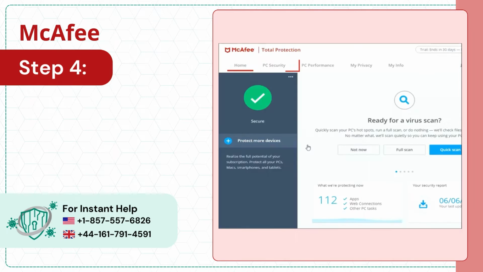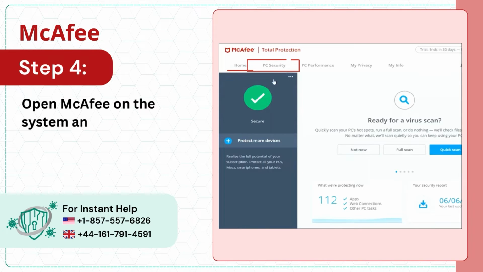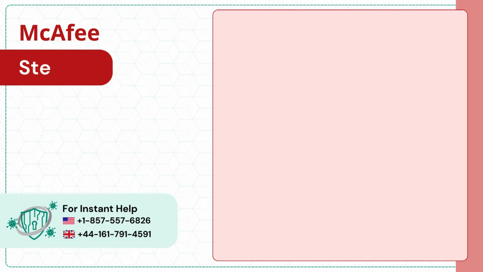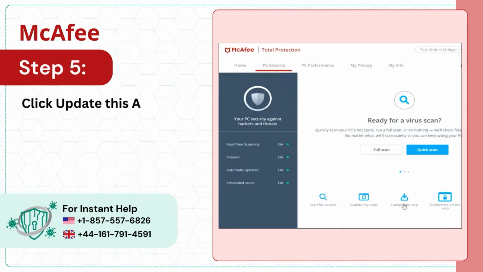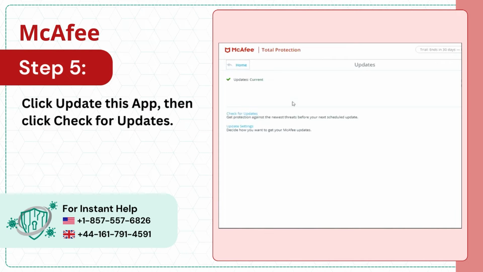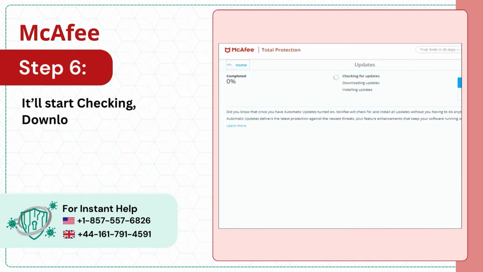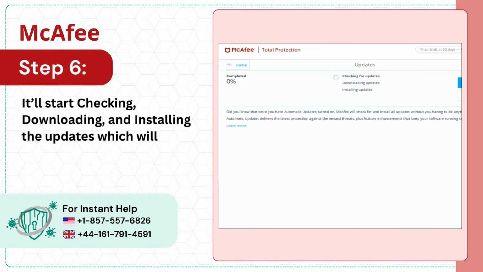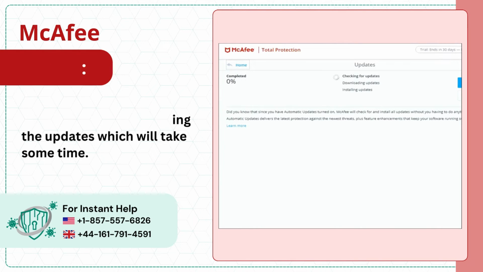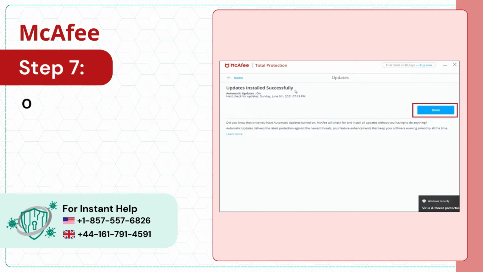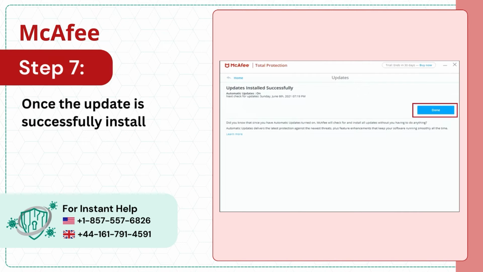Step 4. Open McAfee on the system and go to the PC Security tab. Step 5. Click Update this app, then click Check for updates. Step 6. It'll start checking, downloading and installing the updates, which will take some time. Step 7. Once the update is successfully installed, click Done.